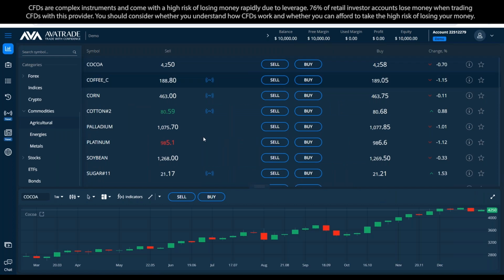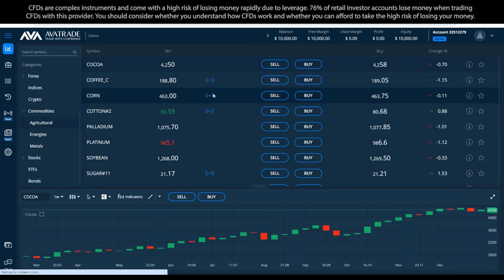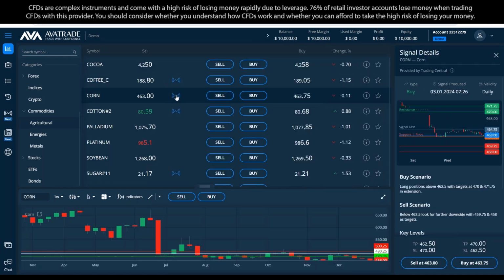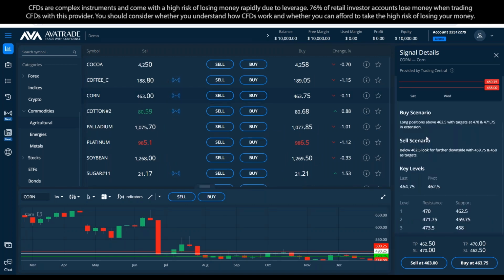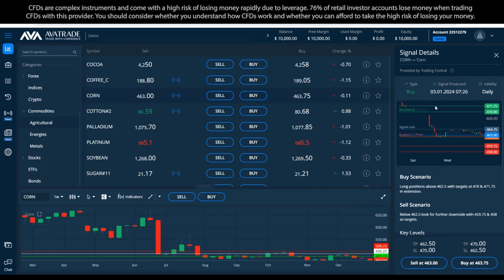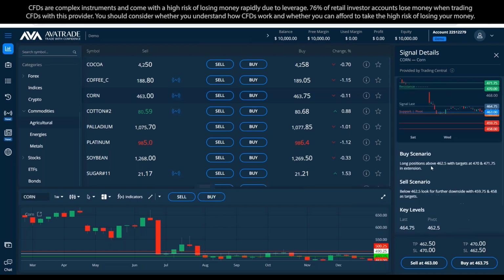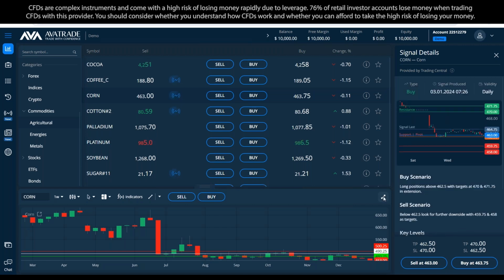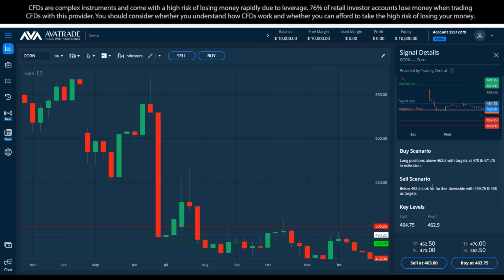You see, sometimes it doesn't have it. And if it has this blue lightning thingy, if I click it, it opens the signal. Basically, this is the signal. This is how it's built. It's based on technical analysis. We're gonna just understand in a minute.